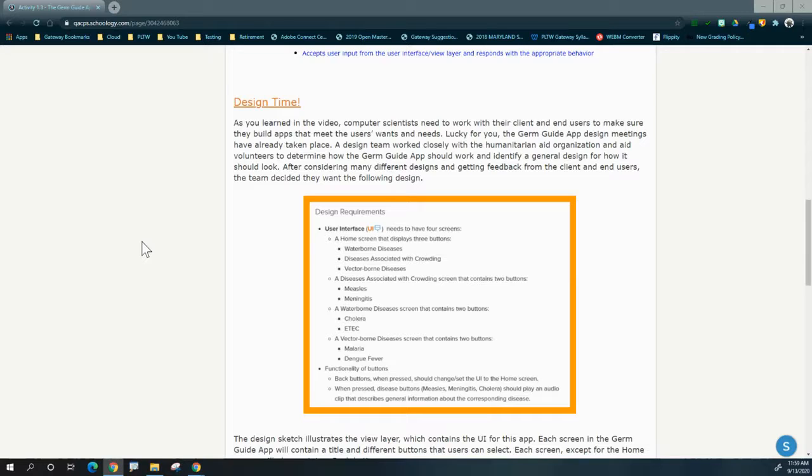If we look closely at this, you can see that we have this user interface, and the user interface needs to have 4 screens. It has to have a screen that displays 3 buttons: waterborne diseases, diseases associated with crowding, and vector-borne diseases. That's going to be our home screen, which contains just 3 buttons that will allow us to get to new screens. We'll also have a screen for diseases associated with crowding, which is going to be our measles and meningitis screen. We have waterborne diseases, which is cholera and E. coli. And then you have another screen with vector-borne diseases, which has malaria and dengue fever.